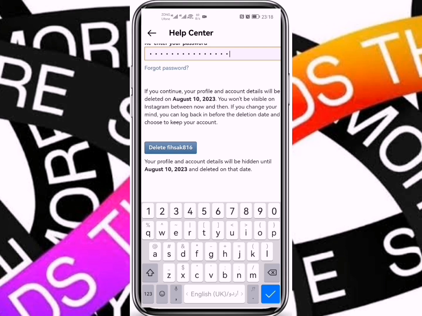When you click on the delete option, it will show you a confirmation message. When you click on it, your account will be deleted within a few days. So I don't want to delete my account.